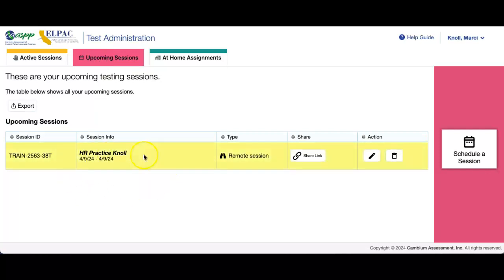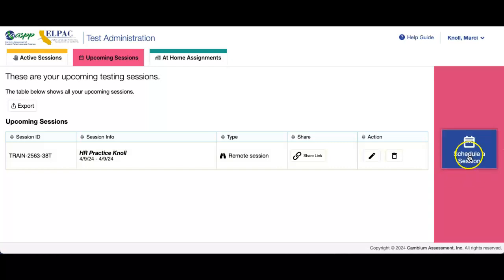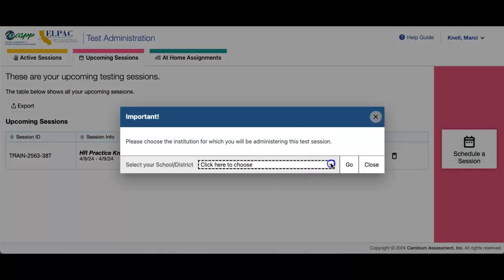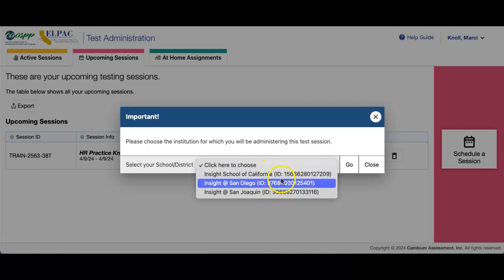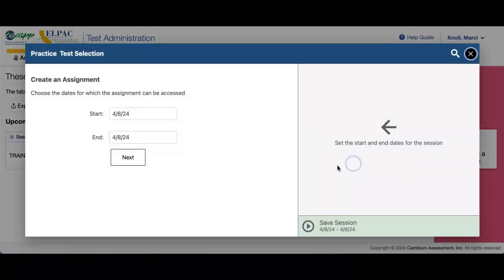I already have mine in here, so that's why it is already there. So I'll go ahead and schedule a session just for this training. Just as Monica told us last week, it does not matter which school you select. So I'm going to go ahead and select San Diego since that's where most of my students are.